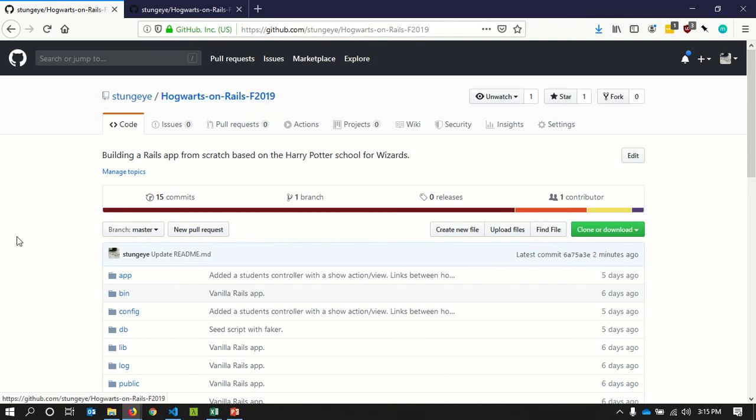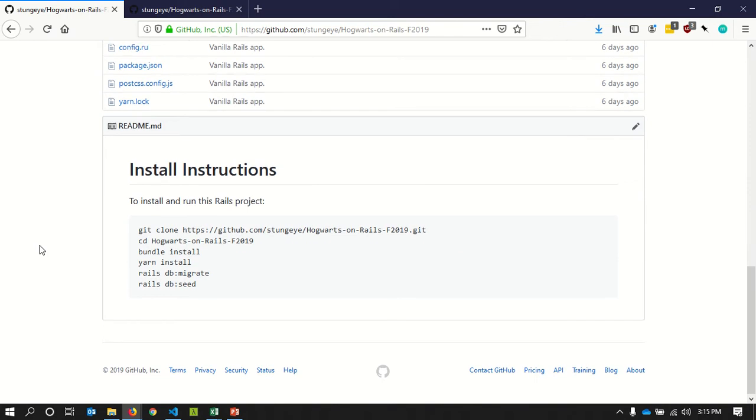But there are a few steps you would need to go through in order to get the app operational. I've just added those to the README. You clone it first, then navigate to the folder, run bundle install to grab all the Ruby dependencies, yarn install to grab all the JavaScript dependencies, rails db:migrate to create the database tables, and then rails db:seed to run the seed script and populate those tables. After that, you could finally run the Rails server.